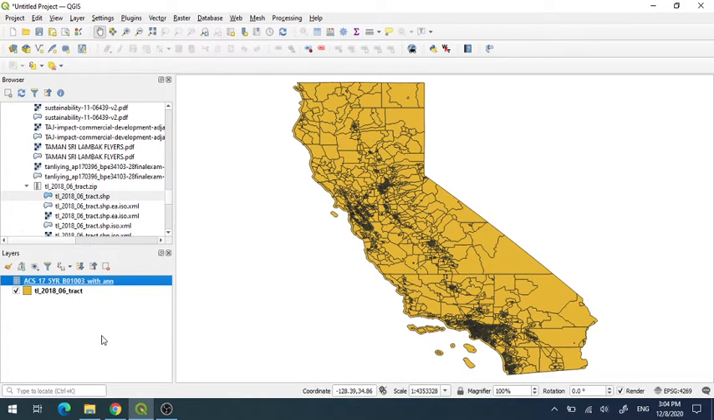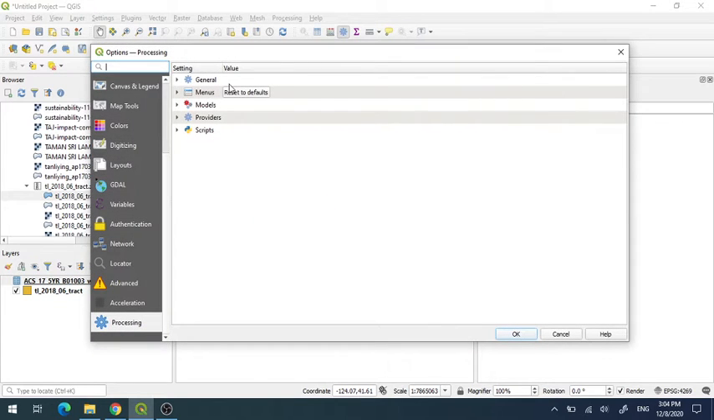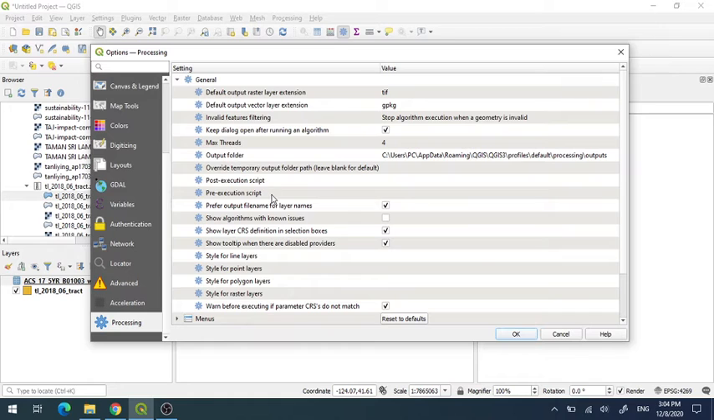Now we are ready to create the table join. So I go to processing and click on toolbox. First, we need to change a default setting in the processing toolbox. Click the options button. In the processing options tab, make sure the preferred output file name for layers is set to layer names. After that, click OK.